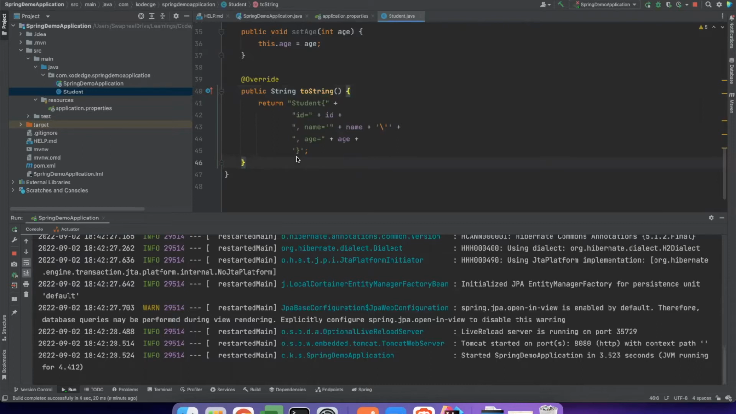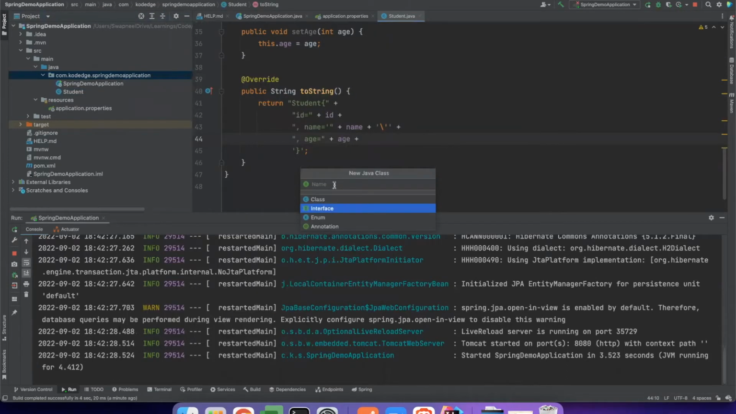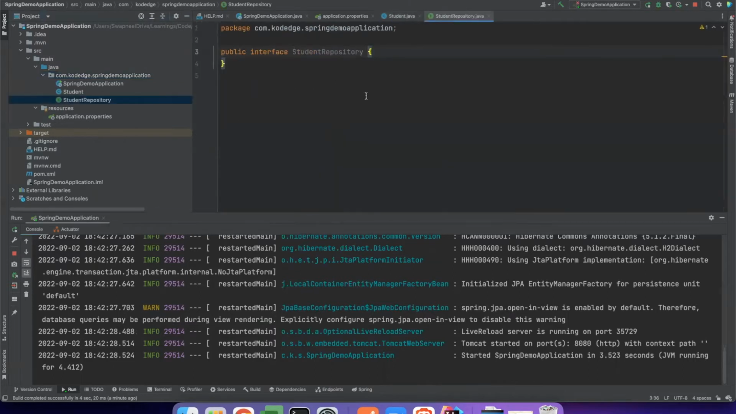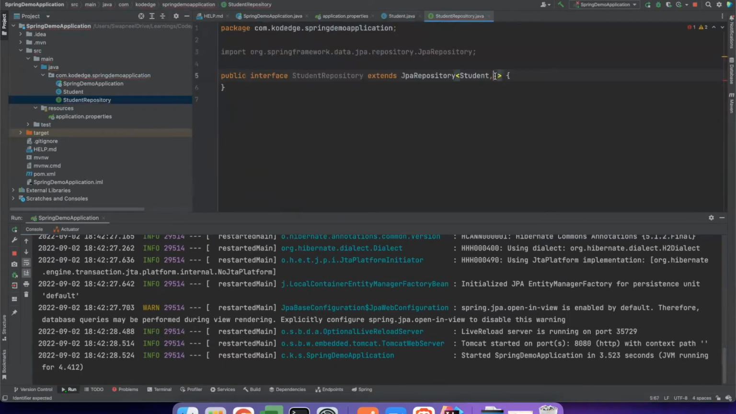We will create one repository class for interacting with the database for doing certain CRUD operations, right? Let's add a repository. Now, we will extend one interface, which is called JpaRepository. It requires the type of entity that it needs to handle. Our entity is Student, and it requires the type of the identity column. The identity column in Student is of type Integer. So we will provide the type here, right? And this is how we have created the StudentRepository.